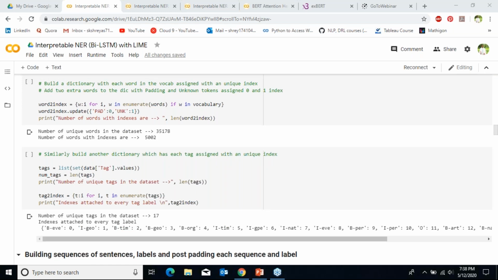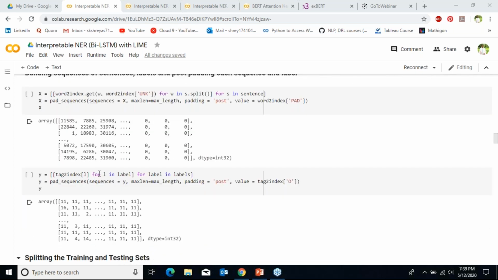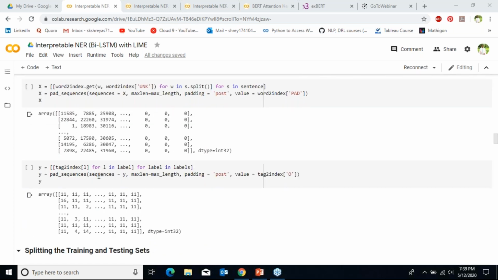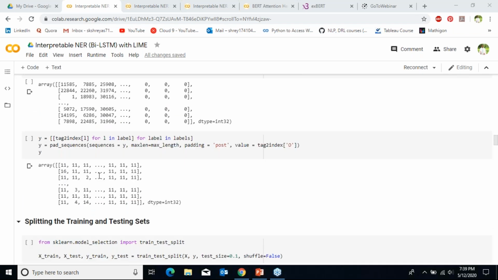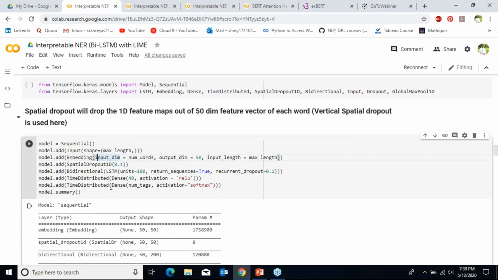These are the building sequences of sentences, labels, and post padding. I have used post padding to get the uniform length of each and every sentence. For the training and testing split, 10% is the testing data. This is a bidirectional LSTM with default embeddings. I have not used contextual embeddings over here.